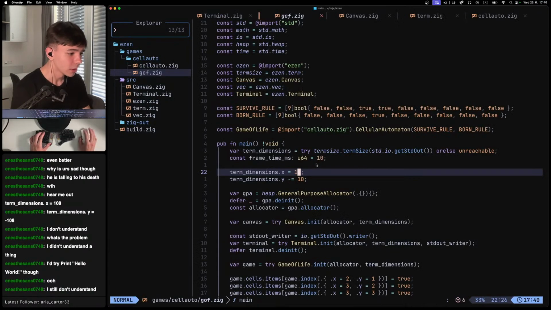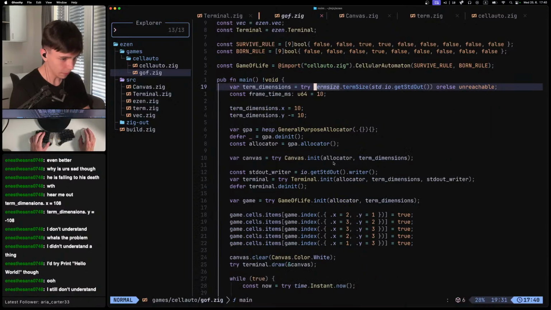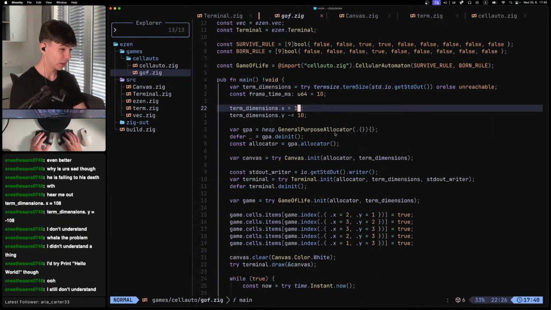Anyway, term dimensions, right? Why doesn't it work?